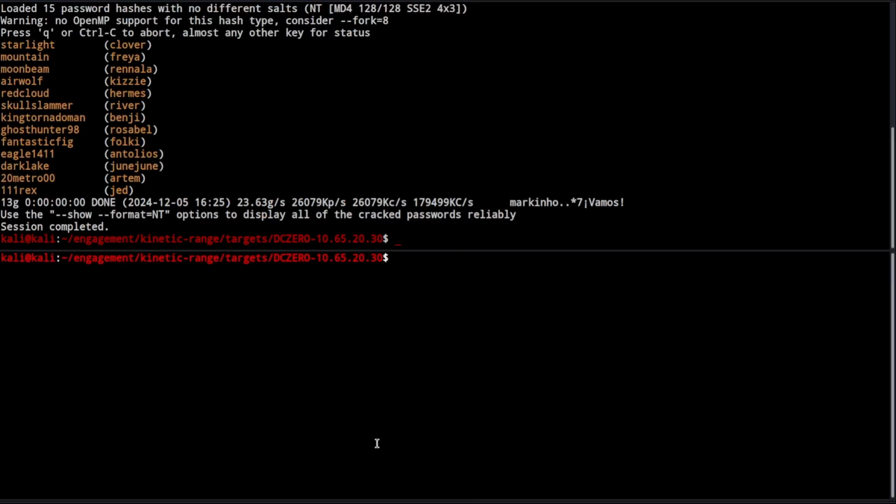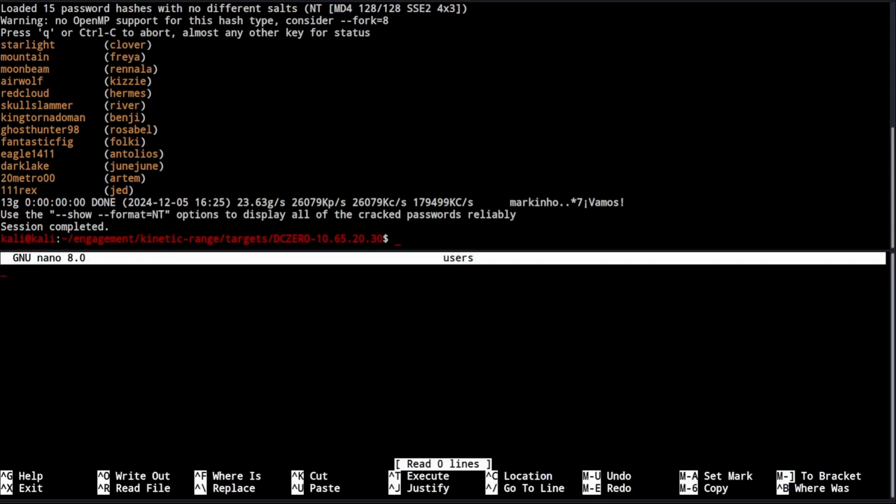I'm gonna open a new terminal, Control-Shift-O, and we're gonna nano users. And we're gonna put them all in, right? So Clover, Freya, Renala, Kizzy. Look at all these users that we're getting. River, Benji, I mean, Rosabelle, Folky, Antolios, June, Artem, Jed, just a plethora of users back.